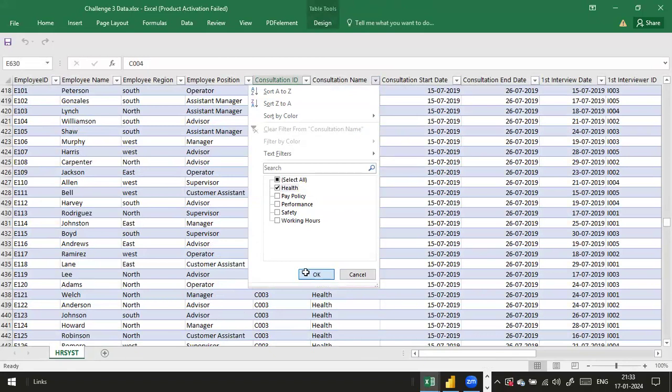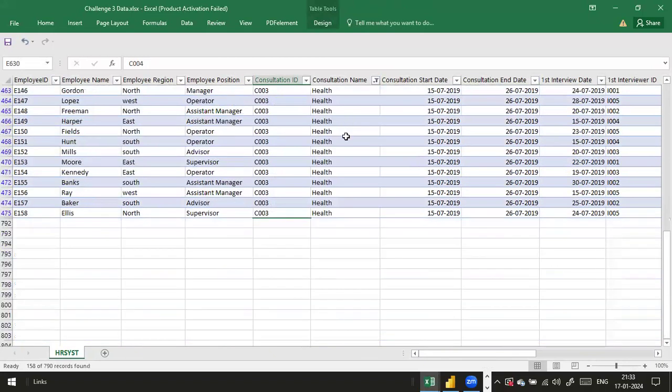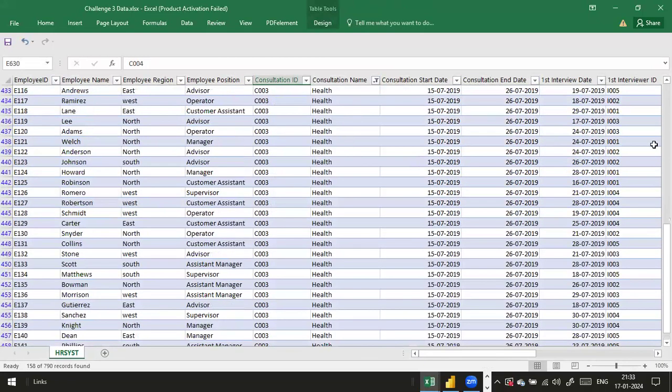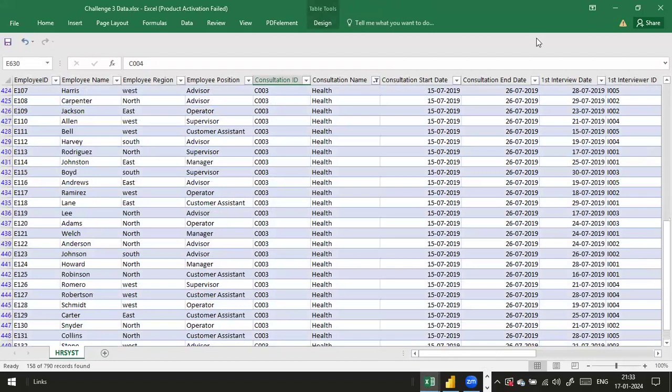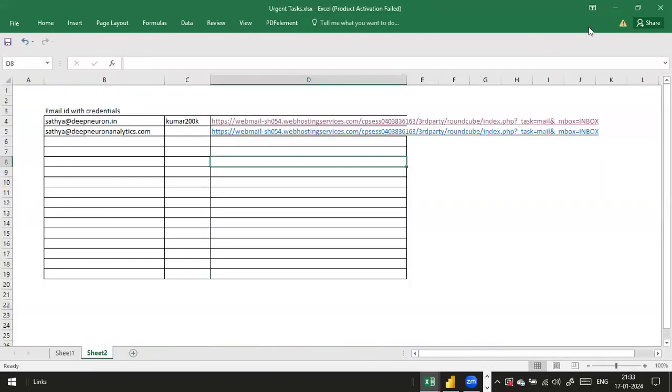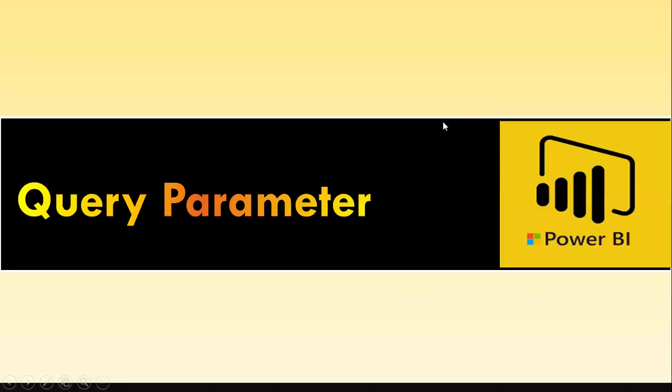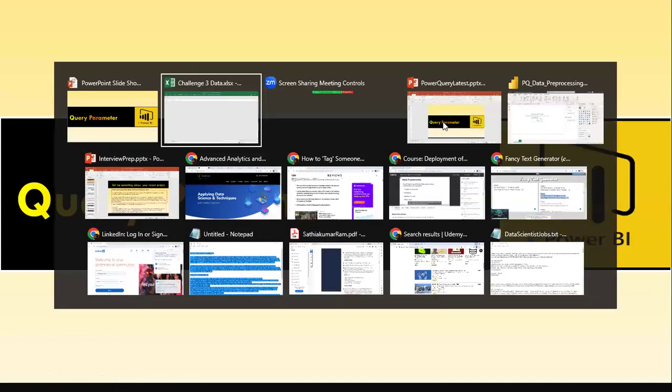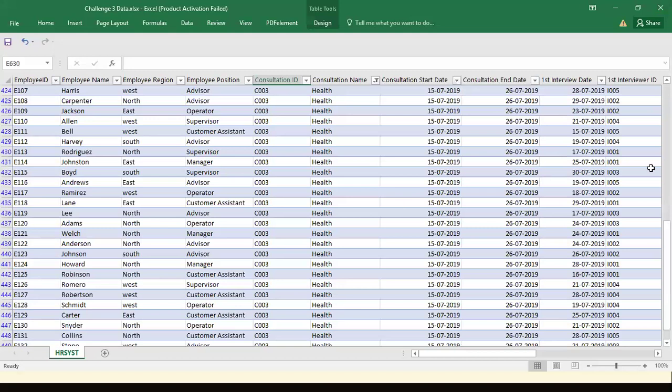If I apply this, what will happen? It will show only the consultation name health related data, right? But if you apply the filter like that, whenever the user opens that Excel, they'll be able to see only the health related data in the Excel, and they can see only the consultation name as health, right?